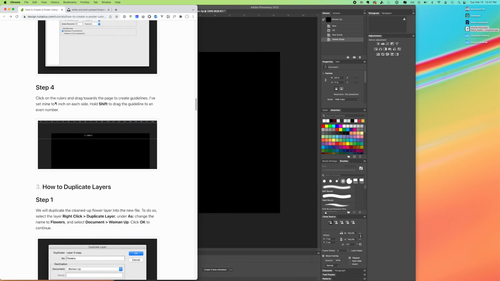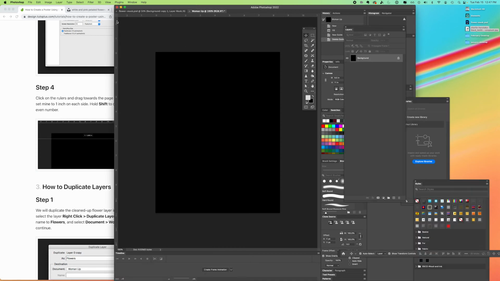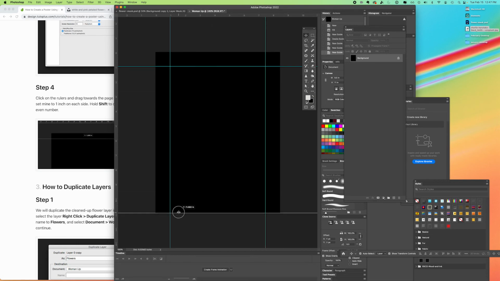Okay, so we are going to click on the rulers and drag towards the page to create guidelines, 1 inch on each side. I can see here's my 0, here's my 1, so I'm going to drag it down. It kind of jumps to the 1. Beautiful. Here as well, I am dragging it out to the 1. That's 8.5, so I'm going to go to 7.5. This is 11, so I'm going to go to 10.